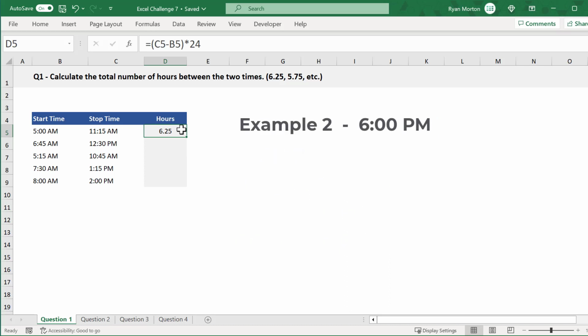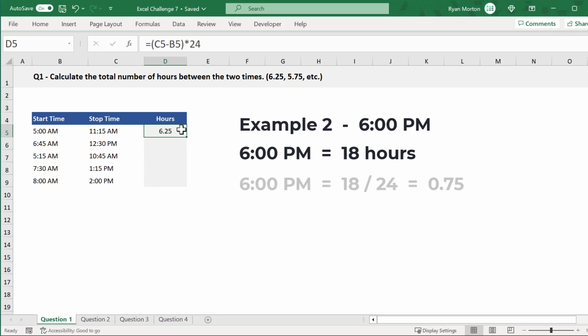Now what about 6 p.m.? What would that be? 6 p.m. represents 18 hours of the current day. The first 12 hours brings you to 12 p.m. noon, and the next 6 bring you all the way to 6 p.m. So, 18 hours in total. And then, when you take that 18 and divide it by 24, you get back 0.75, which is the numerical representation of 6 p.m. in Microsoft Excel.